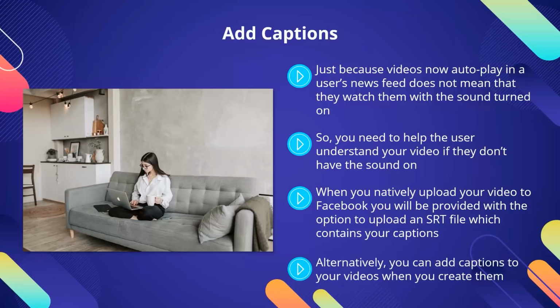Alternatively, you can add captions to your videos when you create them. This is easy to do using InVideo or Animoto, for example. The advantage of using these video editing programs is that you can change font size and color to really make your caption stand out and engage your audience.